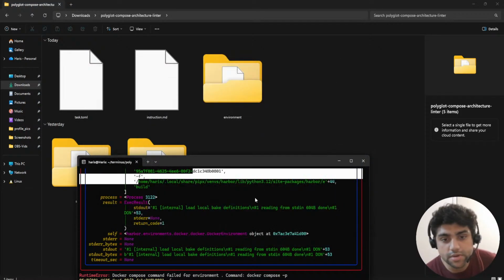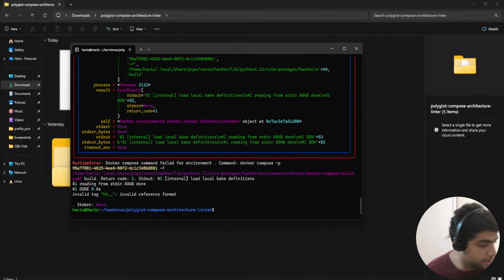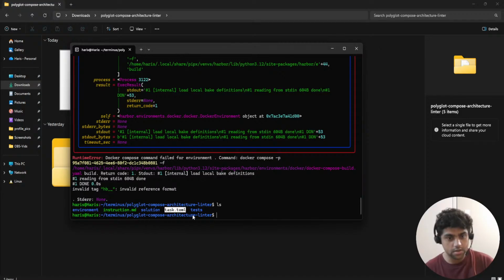The reason this is happening is that Harbor tries to build with an empty tag HB. Now the fix is you need to tell Harbor how to build the Docker image by adding one line to task.toml. So we're gonna go to task.toml. If you go ls, you'll see task.toml over here. So it's a metadata issue.